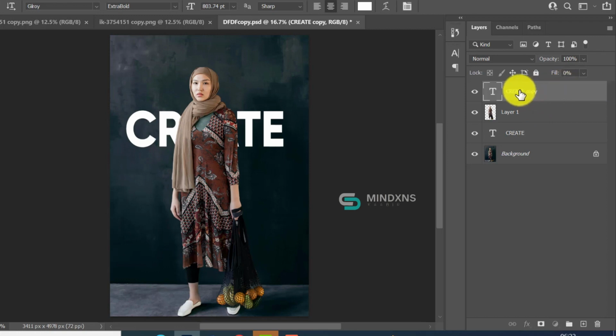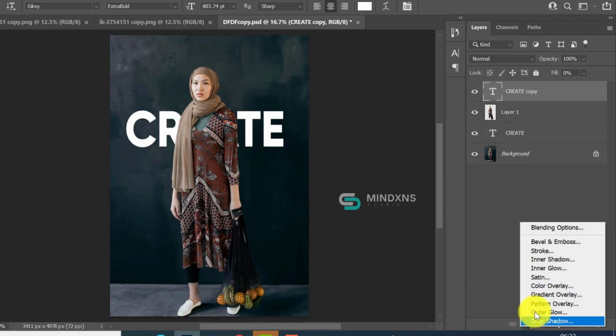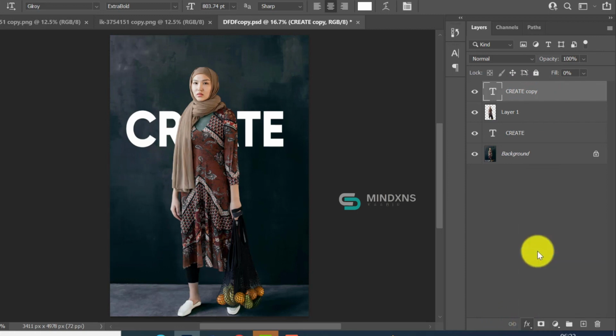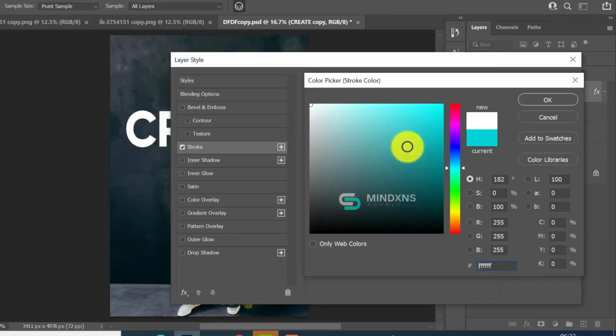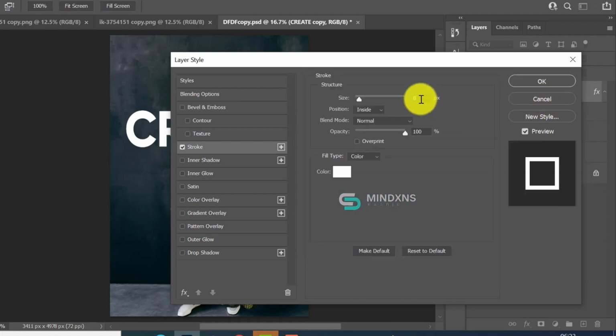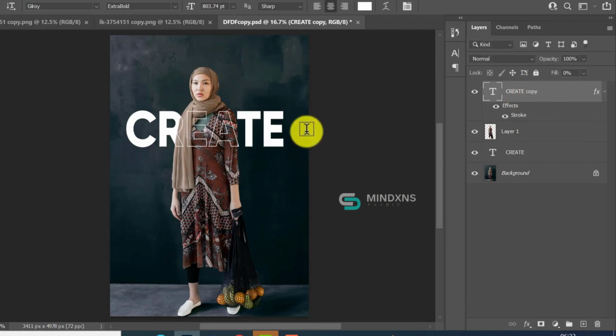Now select the copy layer, then click FX, click stroke, select your background text layer white, stroke 8. Okay, now you can see this effect is already applied to this photo.